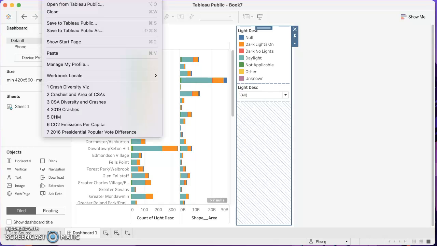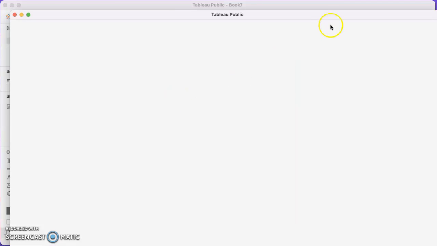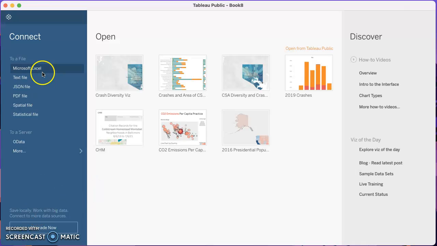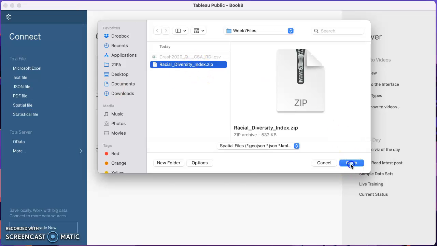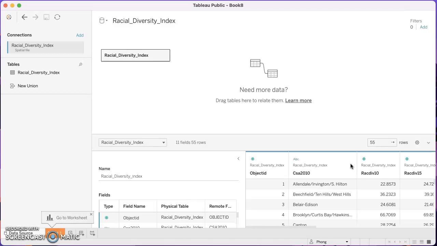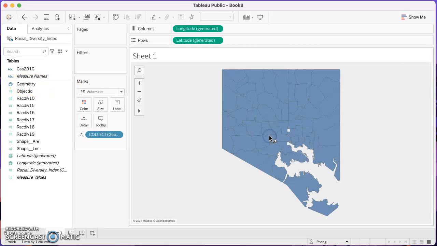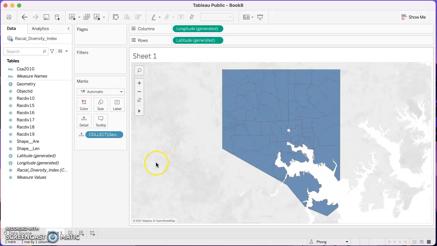The next thing, let's open a whole new thing and make another one. Okay, so now we're going to go to data source, and this time we're going to upload a spatial file and make a map. We're going to open up that racial diversity index file. Goes in. Notice I have a geometry and a blue globe here. I'm going to drag that here, and it makes a map of Baltimore with these individual community statistical areas.